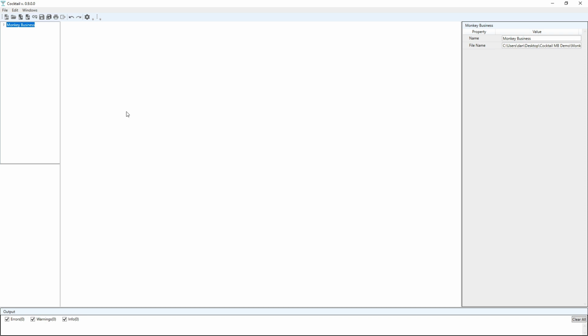So this is the basic interface of Cocktail. You can see there's a toolbar at the top, and some menus for different things that you can do in the tool. This is an early pre-beta version of the tool. This is essentially just basic functionality. We have plans for developing this tool much further and adding a lot more functionality, but I just want to show you what we have right now.